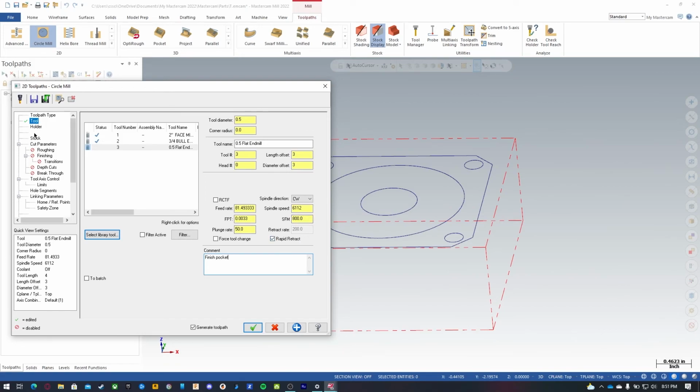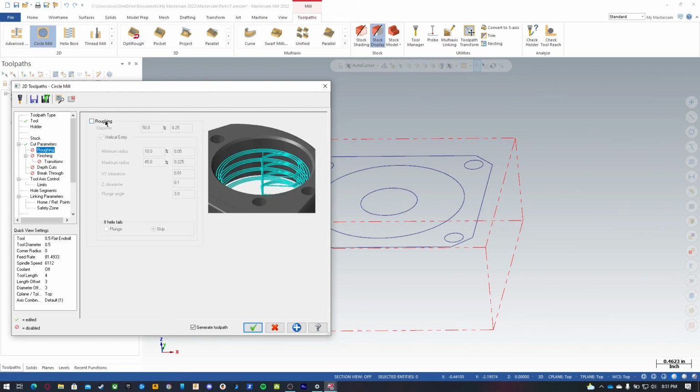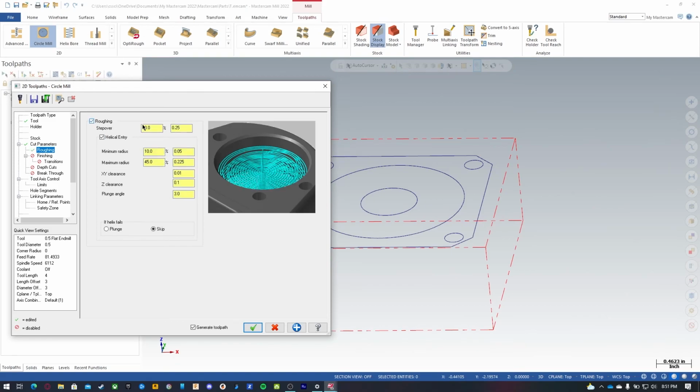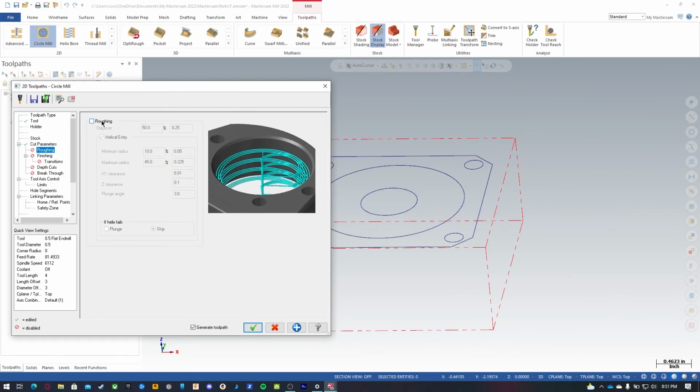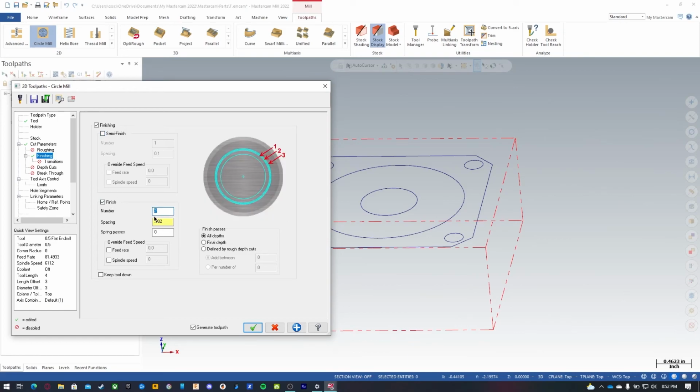We'll go to cut parameters. We're going to leave on walls and floors. We're going to go to our roughing, and this is what's going to open up the pocket floor. So you can change your settings, and we're going to see what it looks like without. So finishing, we can do semi-finish pass or just finish pass, and we're just going to try it out with one, and maybe a spring pass, just to take that little extra deflection off.